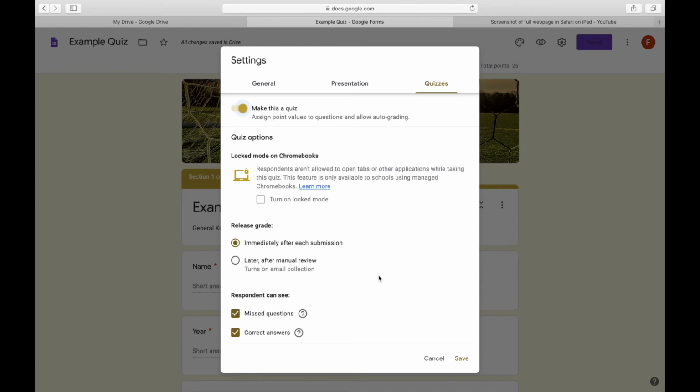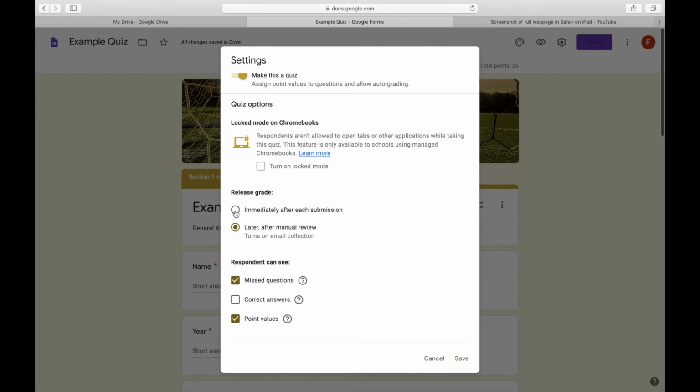answer key. Without turning this into a quiz, you will not be able to add the answer key nor the points. Next, we have lock mode on Chromebooks. So if you are in an organization or school where the school manages the Chromebooks, then you can select this option and it will not allow those who are answering to open any tab on their computer other than the quiz. So there is very little chance of looking for answers.